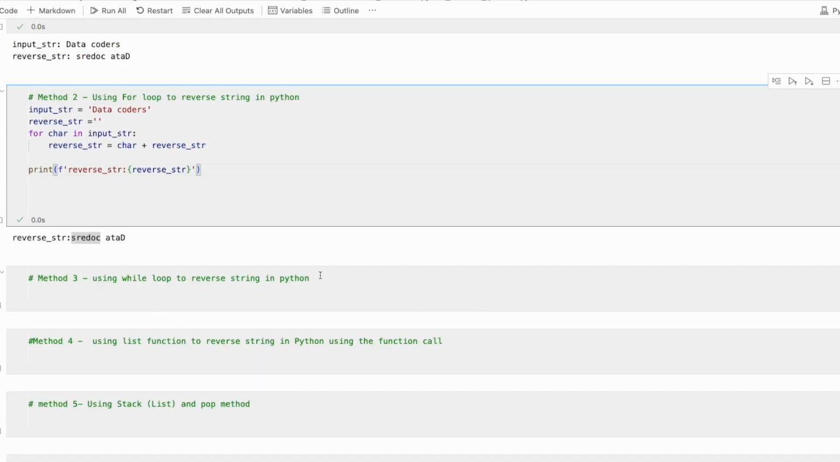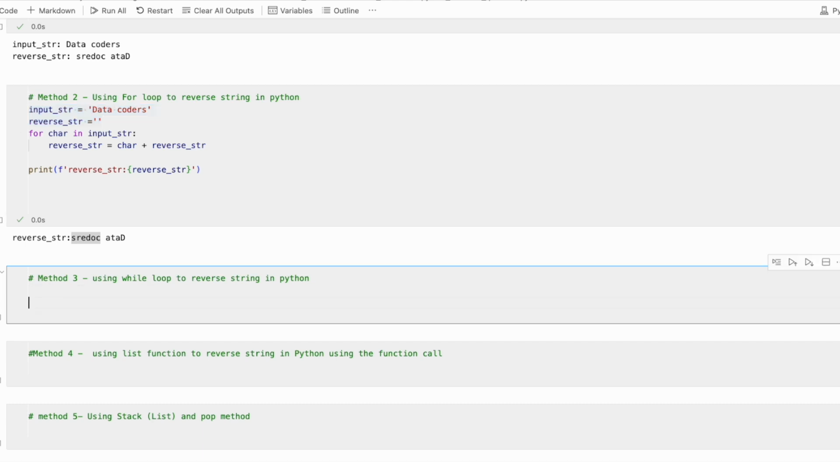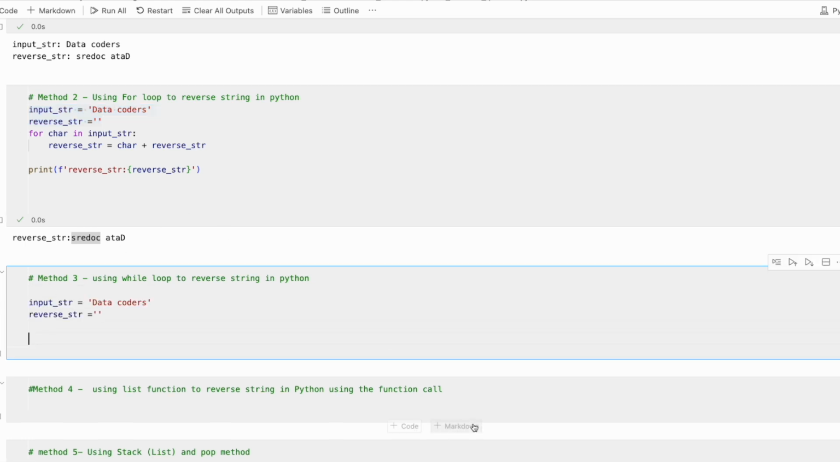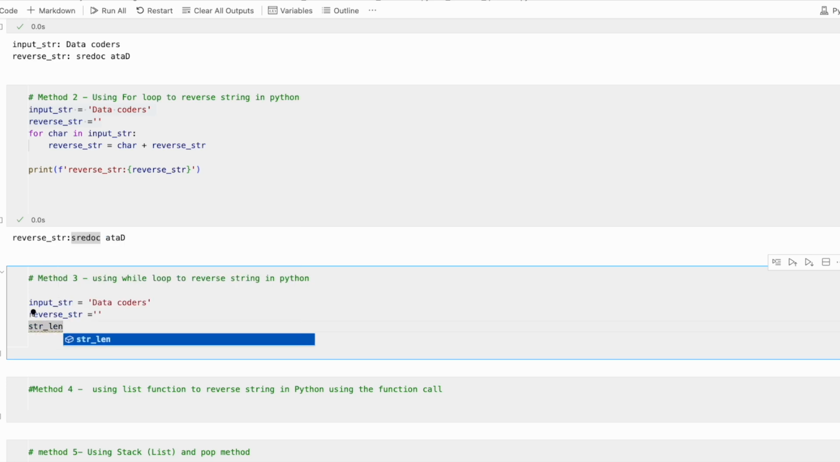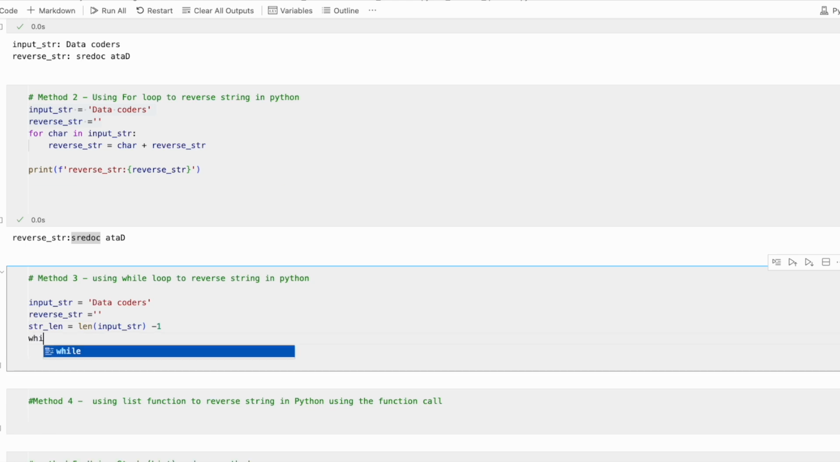Now let's go for another method, the while loop. I can take the same code, let me copy it from here, and use another while loop. Since I'm not using a for loop, I need something to run my loop. For that purpose I will take one variable, str length, and check the length of the string, and then I will run this loop.